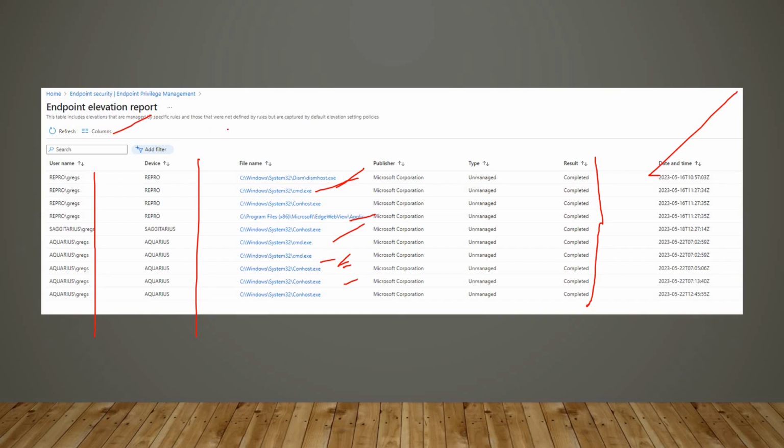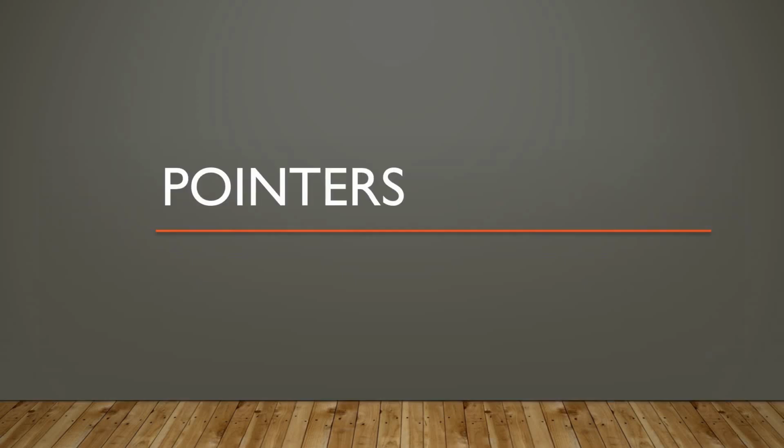But this provides the administrator the ability to go to the portal and see how many elevations have happened across the organization, which user has elevated the most by putting in filters, and which application has been elevated the most by putting in filters on the file name and so on.